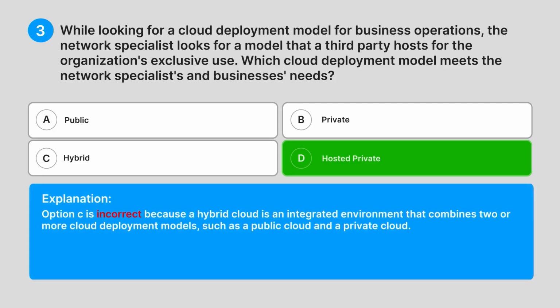Option C is incorrect because a hybrid cloud is an integrated environment that combines two or more cloud deployment models, such as a public cloud and a private cloud.